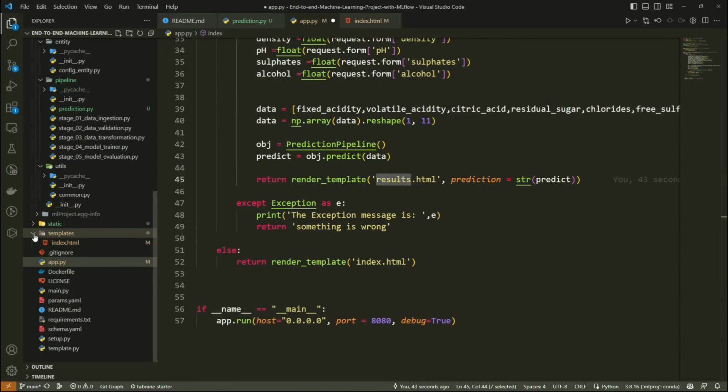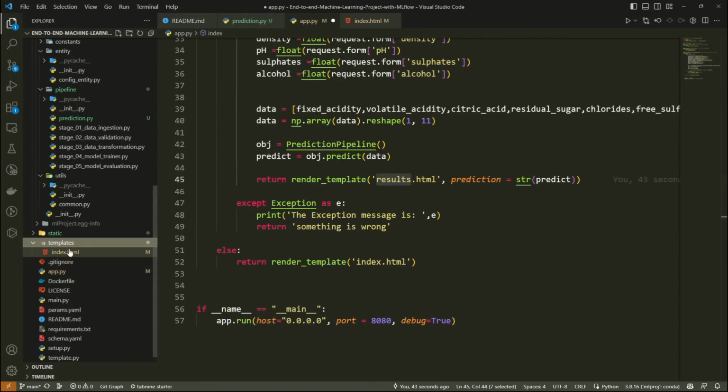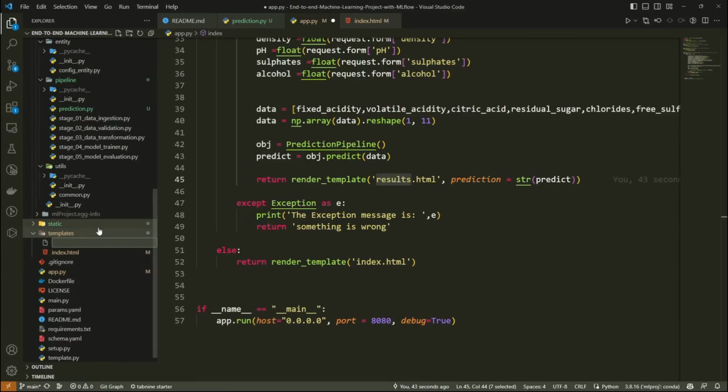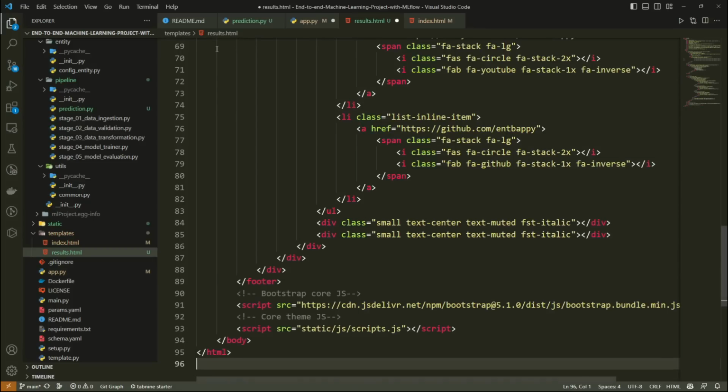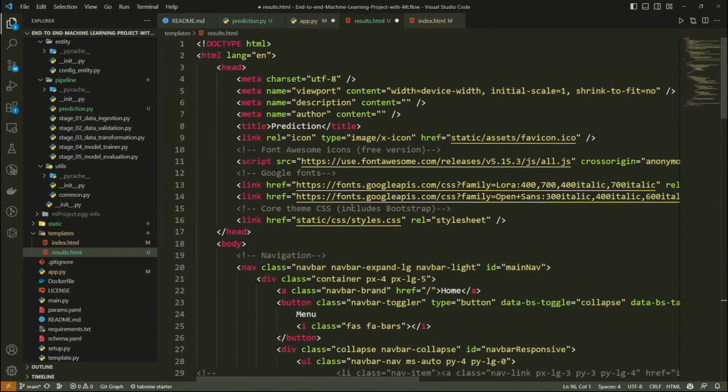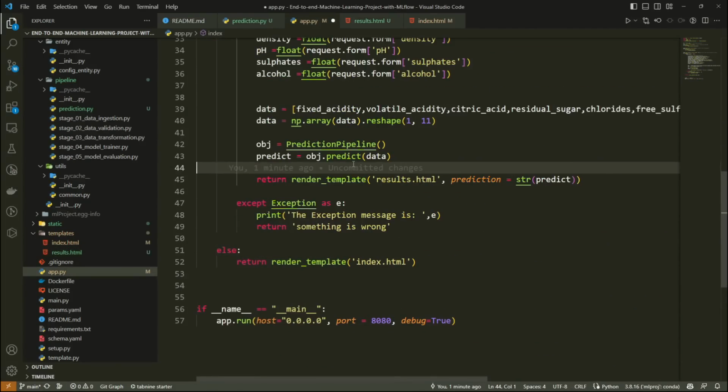But result.html we haven't created, so let me create it. I'll create one HTML page here called results.html. Again, I referred to this code from the Bootstrap website. Let me just write it. Basically it will give you one basic page of the results, and there you can see the results. That's it. Now let me save it.